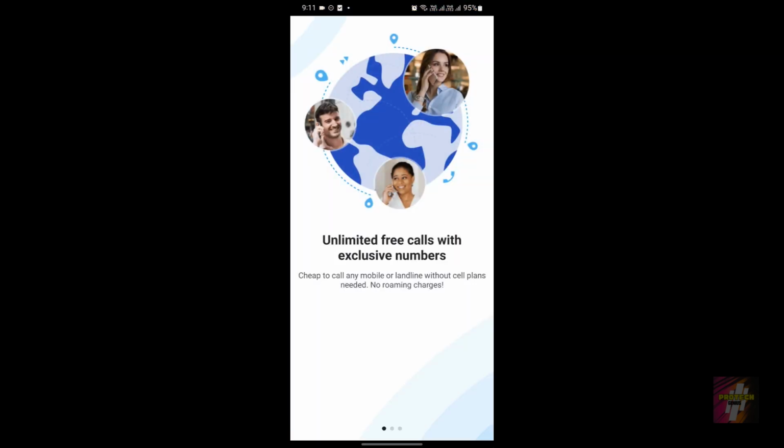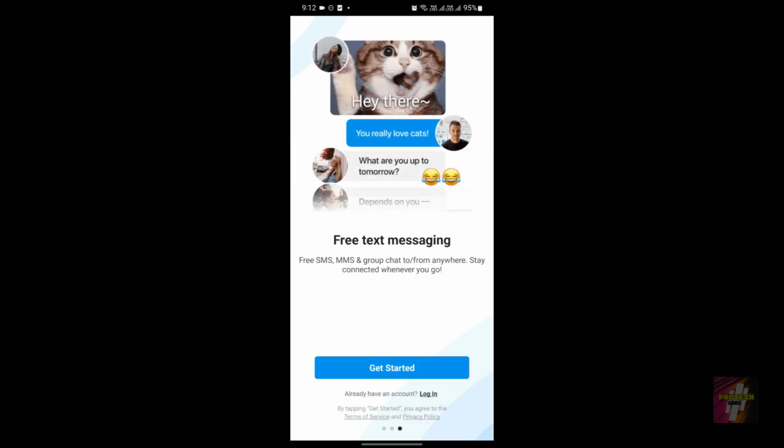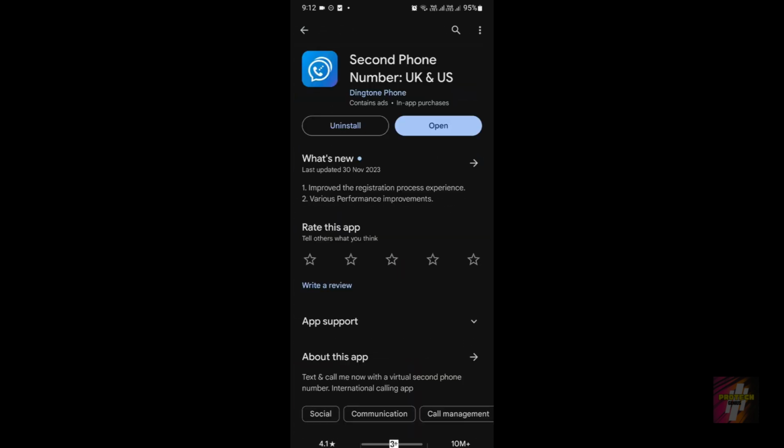alternative to the Text Plus application is going to be an application known as Dingtone. They actually provide you unlimited free calls with exclusive numbers, and they also give you cheap rates to call any number or landline without cell plans needed. And they actually don't charge you roaming charges too. They actually give you a second local phone number. Local phone number means that you get either a US or Canada number. They offer you free text messaging. This app is actually available in the Google Play Store even outside the US or Canada.